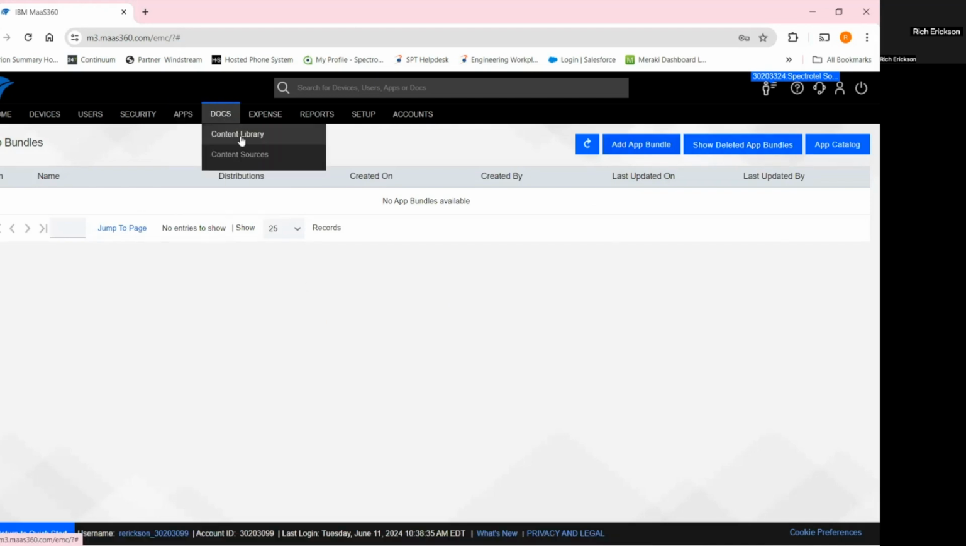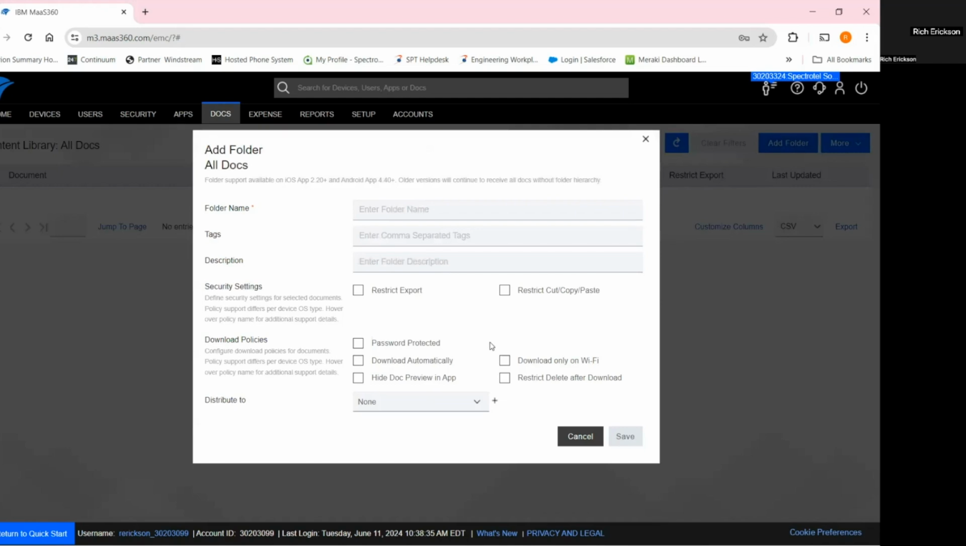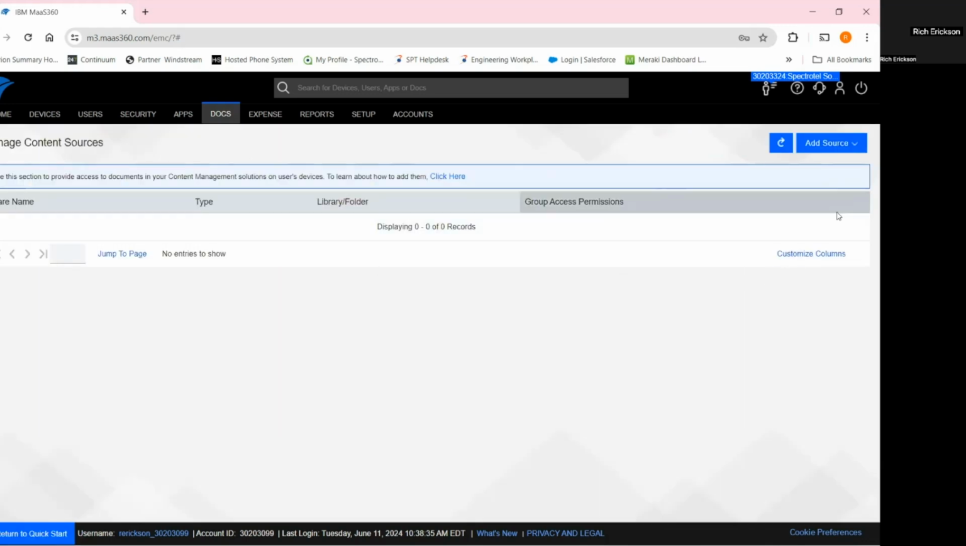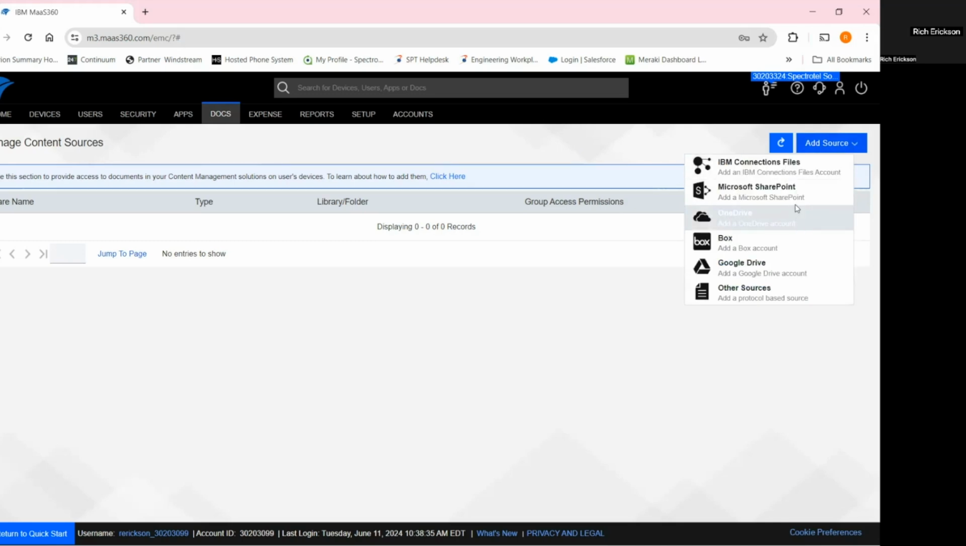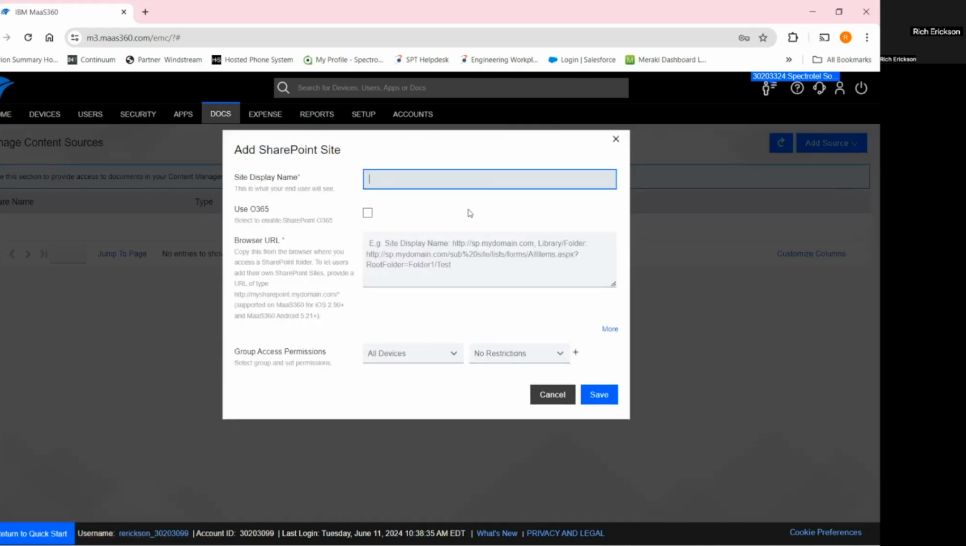Documents can create content libraries. So if I had a folder that I wanted the users to be able to access and get the documents out of that folder, I can set that up inside of here. You can also set sources for documentation or information. So if I had a OneDrive, a Google Drive, maybe a SharePoint site that I wanted to publish to the user's device, I can do that in here simply by selecting the type of share and then putting in the information for that share site.